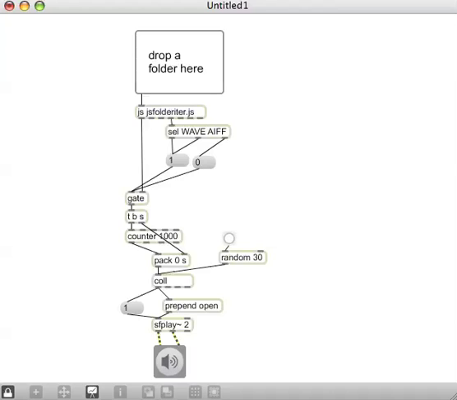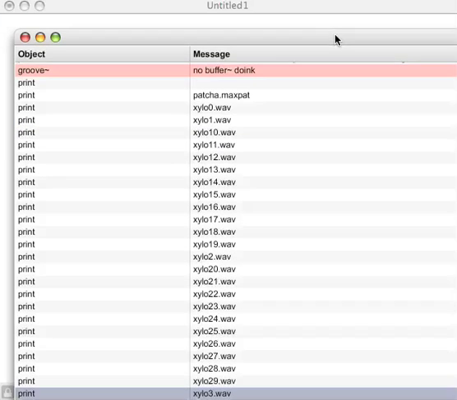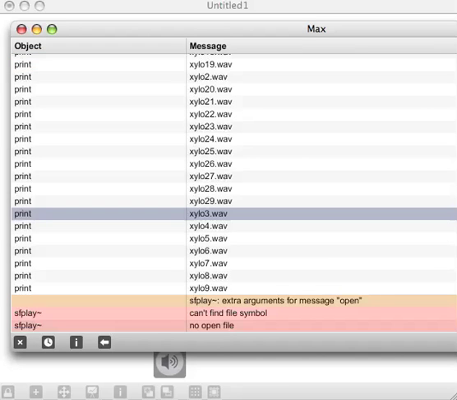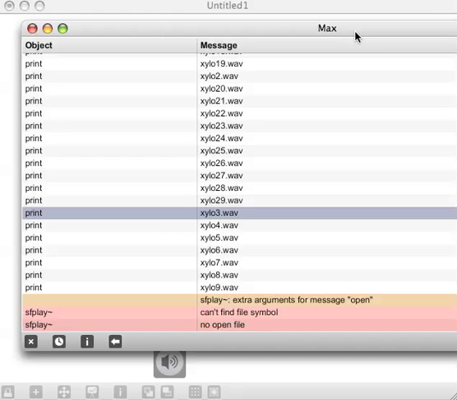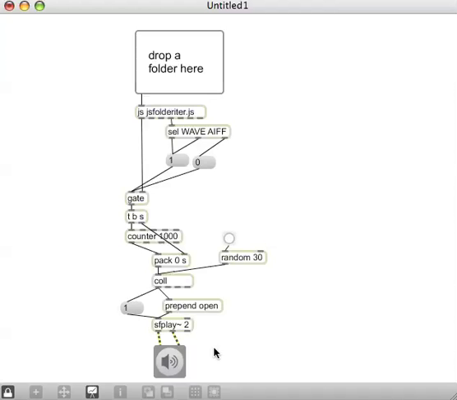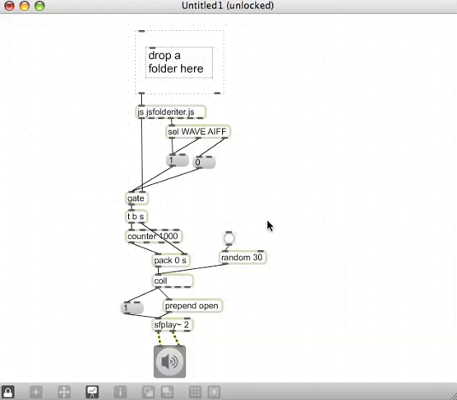If you're following this tutorial, which I guess you are, SF Play says: extra arguments for message open, can't find file called symbol, no open file. That no open file came when we triggered the 1.